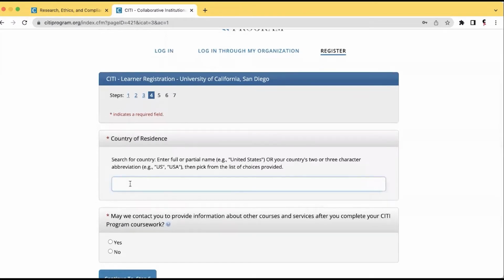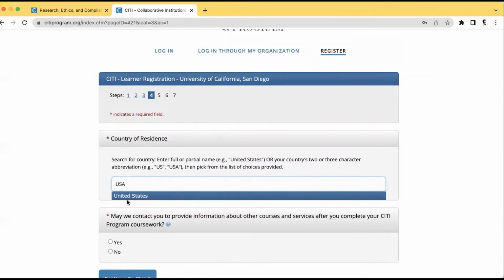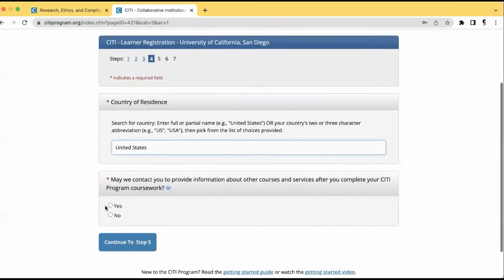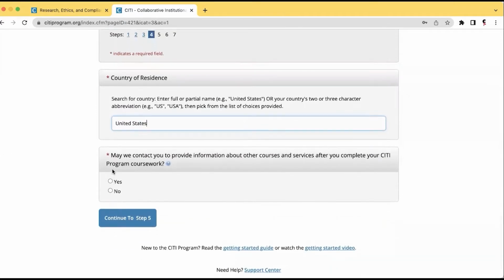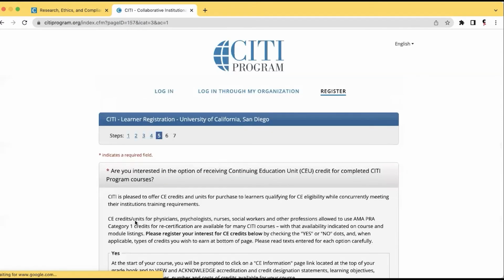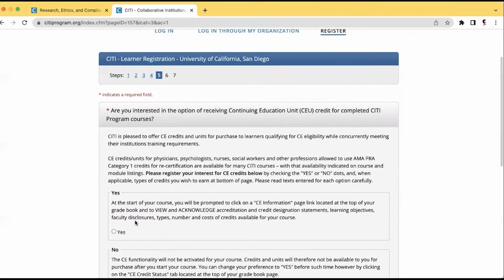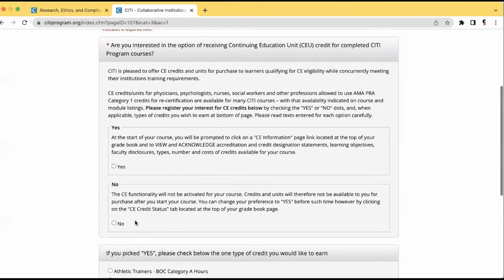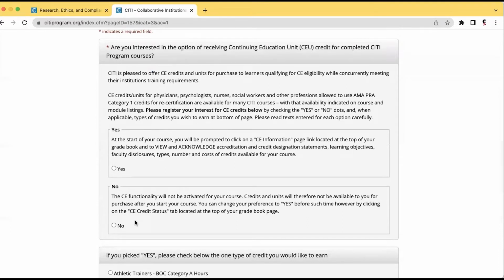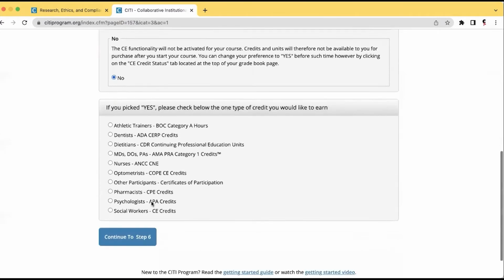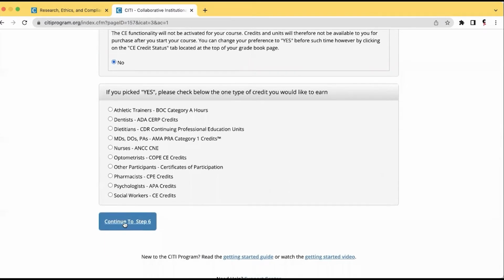Now we select your country of residence, and please feel free to enter your own country of residence. For this tutorial, I'm going to enter the United States. And then this is a marketing question. It's required, but you can answer no. And then continue to step five. These are a number of questions about continuing education credits. That is not required for SDCFAR funded grants, so you may click no and continue to step six.